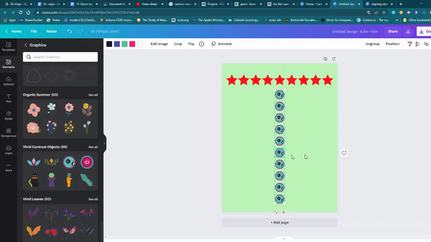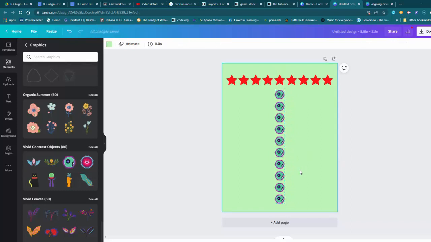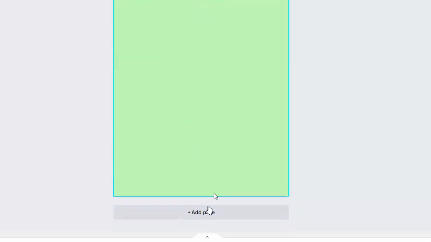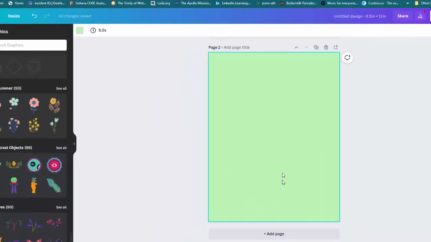And then I could move it around a little bit if I want to. Okay, so page 1 is done. Yay, let's move on. So how do you do this? Well, not rocket science here, people. Look down at the bottom, and it says Add Page. Okay, so I'm going to add a page, and that gives me page 2.